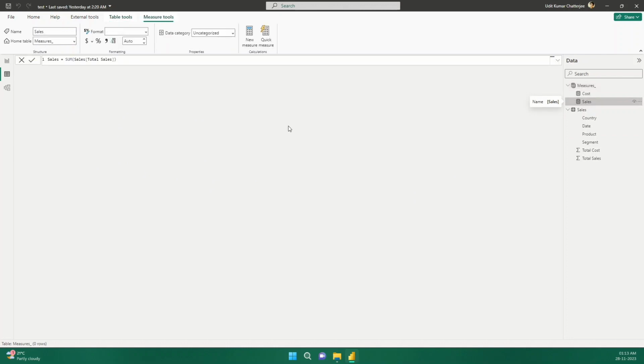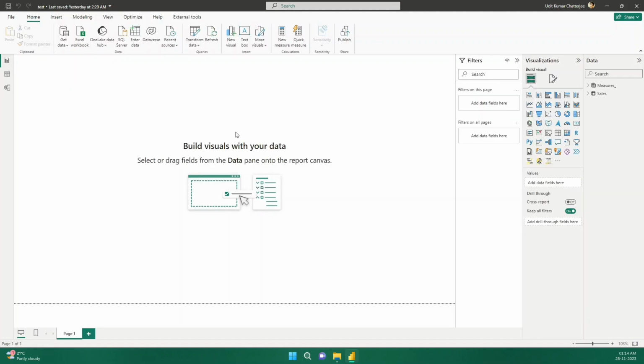I've created very simple measures. Sales is the sum of the total sales column in the sales table, and cost is the sum aggregation of the total cost column. Those are the two simple measures that I have created. Now we are going to create some more measures, but not using DAX. We will use ChatGPT, or you can say Microsoft's Copilot. Microsoft's Copilot is integrated within Power BI, and we can use it as follows.